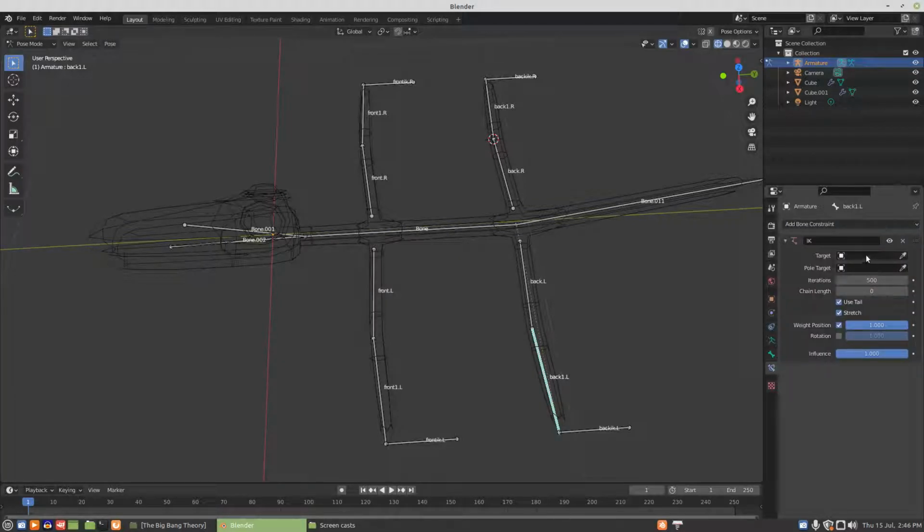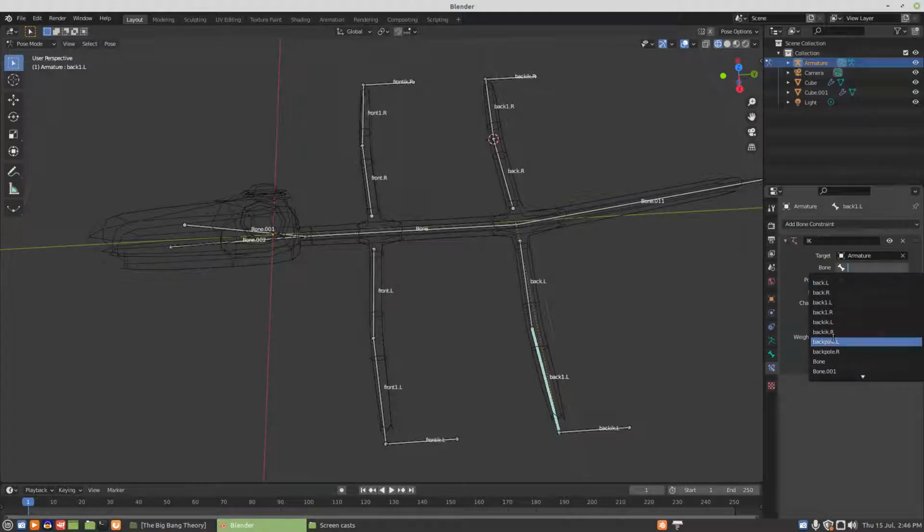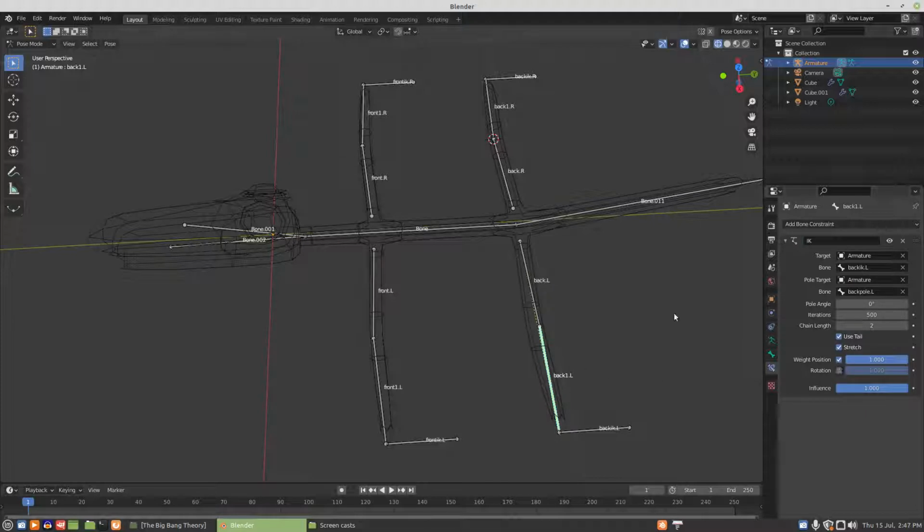So we'll just go through these. Back IK left, set a chain length, pole target, and back pole left. He'll probably twitch, and probably a minus 90 will be the pole angle, or a 90.